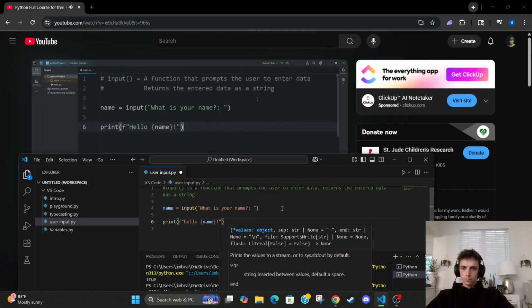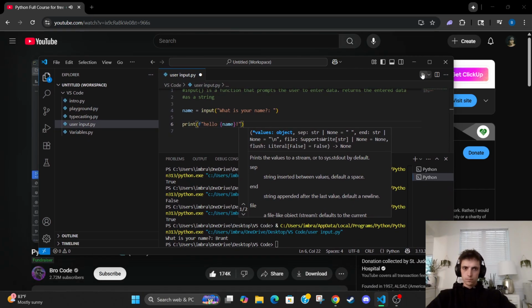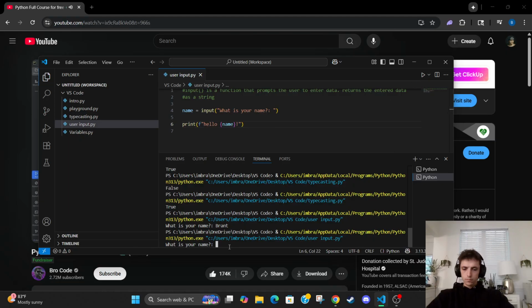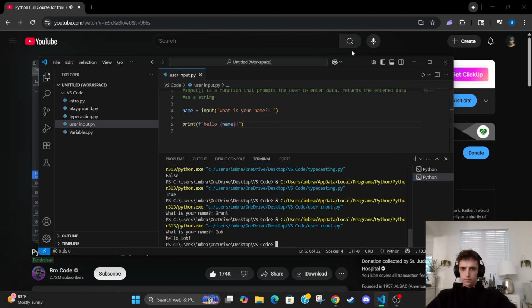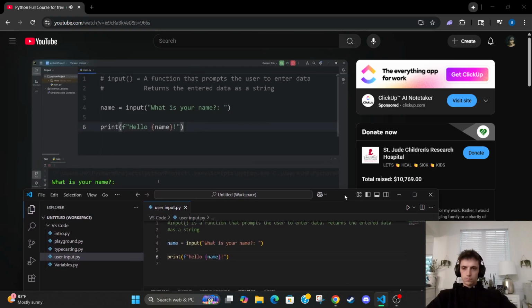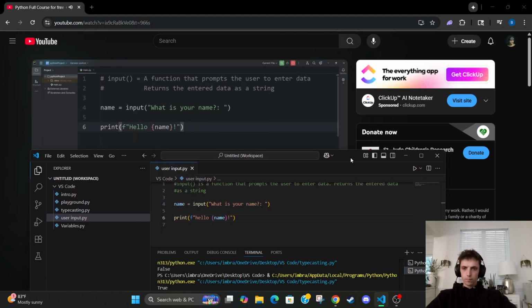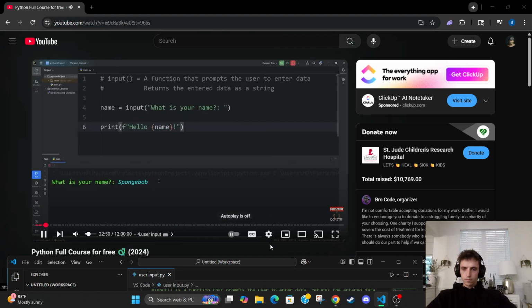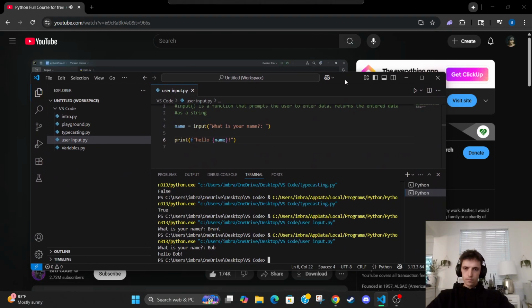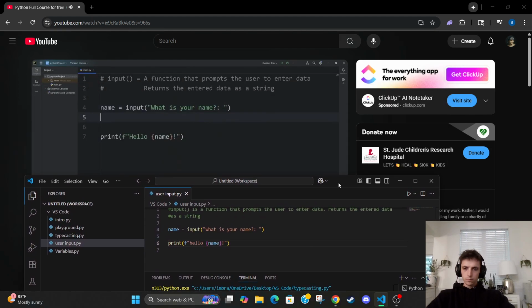Let's try this. What is your name? Type in your name, hit enter, hello, whatever your name is. Let's try a different name. I will pick SpongeBob. Many people are familiar with SpongeBob. Hello, SpongeBob. This time, we will ask a user how old they are.